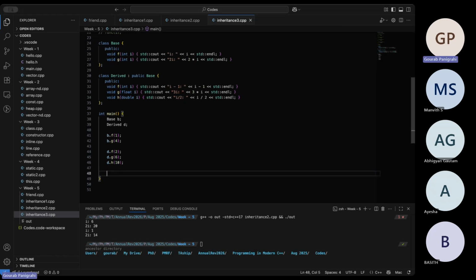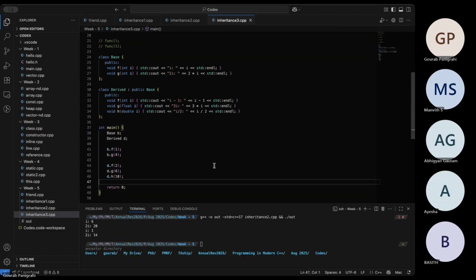Then as usual, you don't have to write it, but why not? Return 0. So the important thing to note here is, you guys can guess what should be the answer.